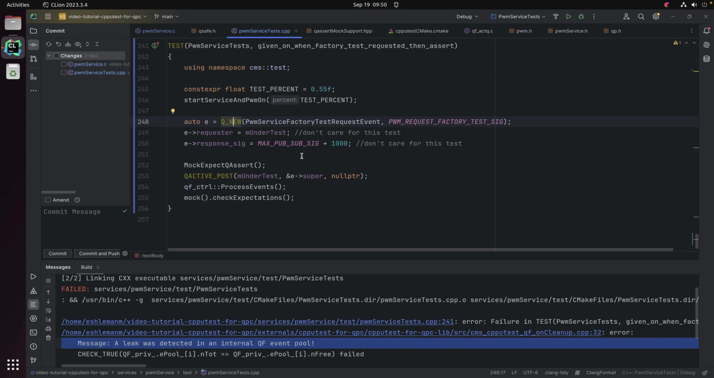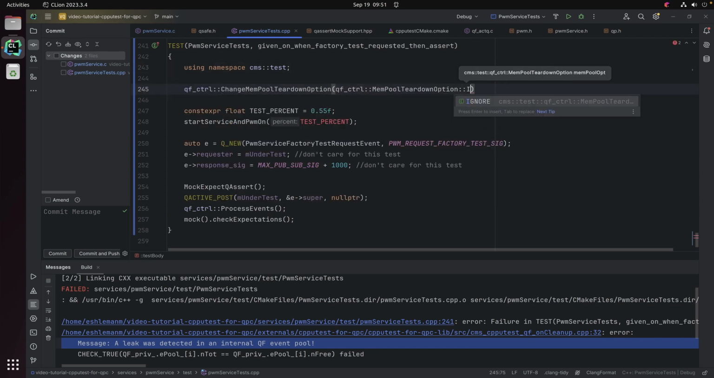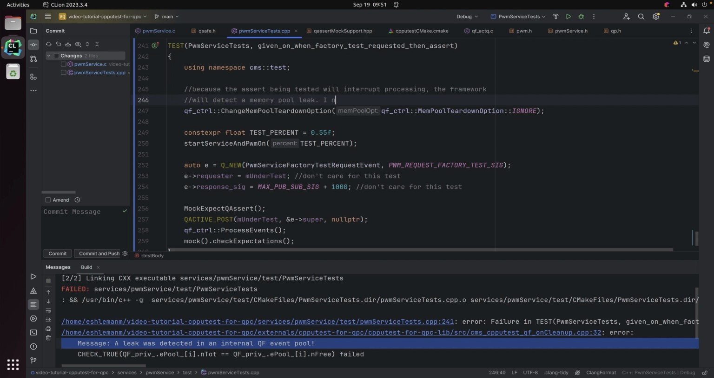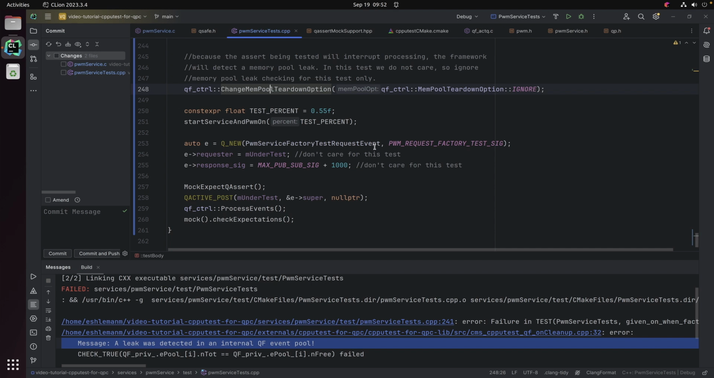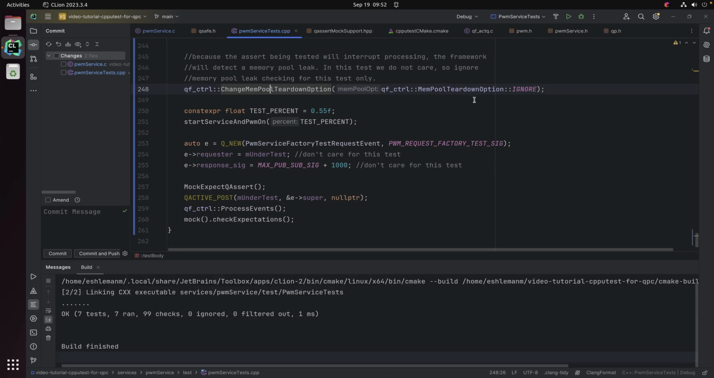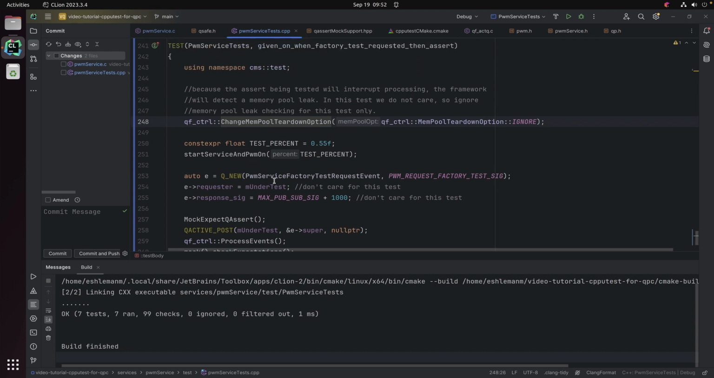And now I'm going to show you how to deal with that. All right, so we have this change memory pool teardown option, which you can set on a per test basis. So now we're just telling the CppUTest for QPC to ignore memory pool leak detection during this unit test. So now, et voila, 7 tests, 7 ran, no failures. And with that, we have written our last unit test.